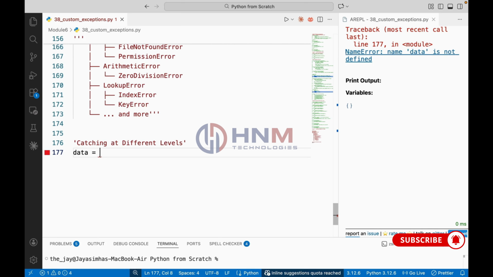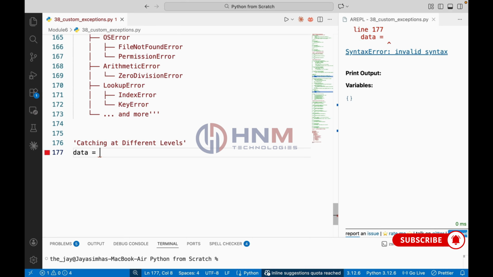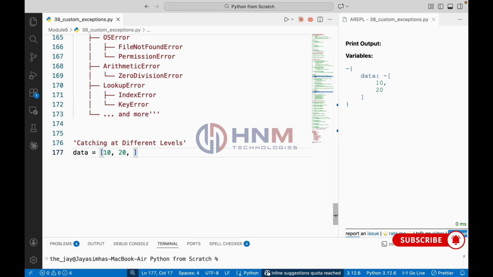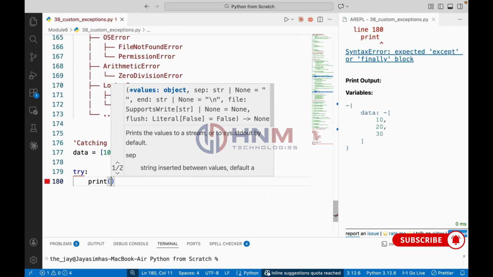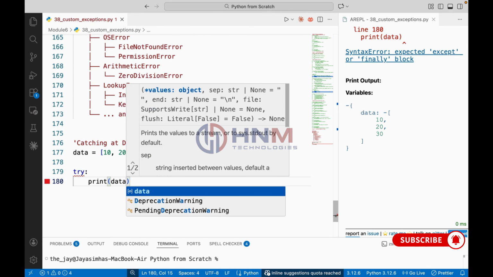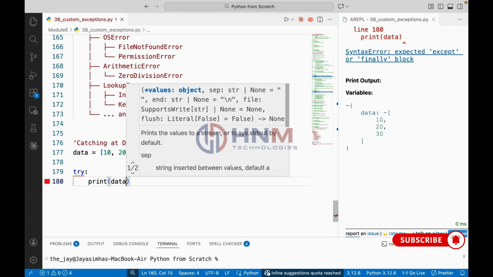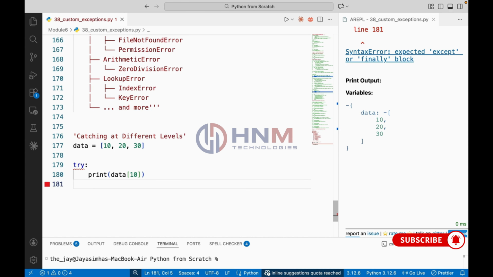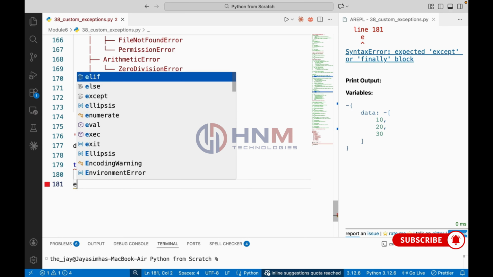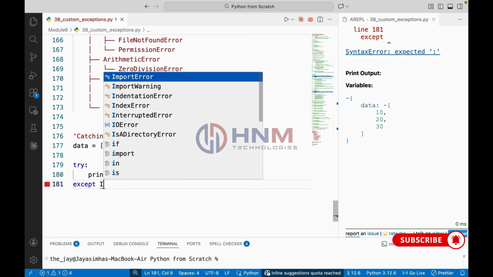For this, I'm taking data which is a list of three numbers: 10, 20, and 30. Now I'm specifying a try. Here I'm printing data fetched with an index number, not an index directly. Print data of 10. This may raise an error, and that error we expect is an IndexError.